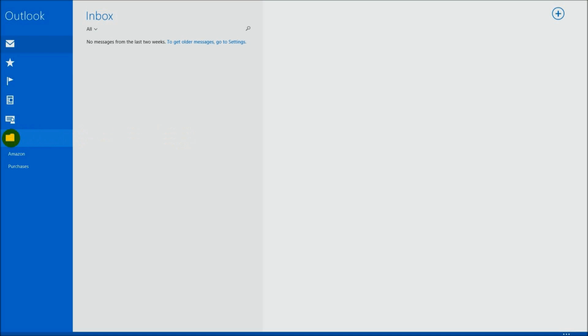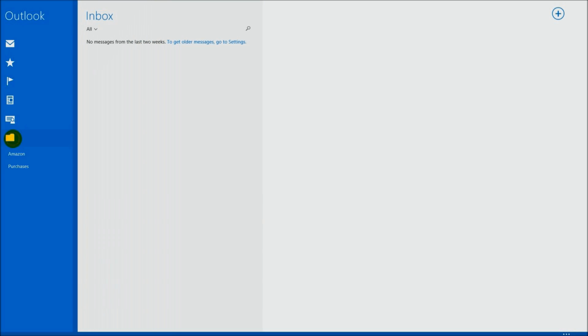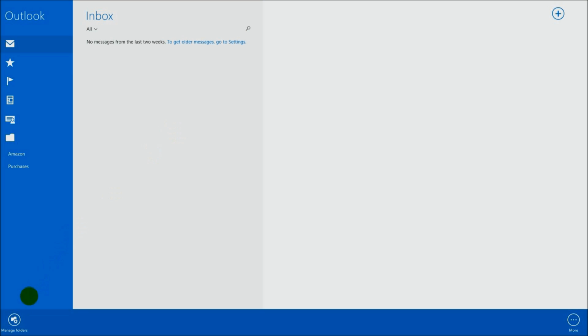The first thing we're going to take a look at is the inbox, or actually the folder function. How to create folders and everything. If we click on that, you'll see that it flies out to the right, and there's all your standard folders hidden away, along with a couple that I've created, purchases, and underneath that Amazon. So that means I can create one for eBay or for wherever I want that I've made purchases through.